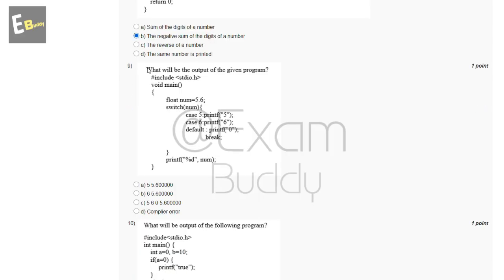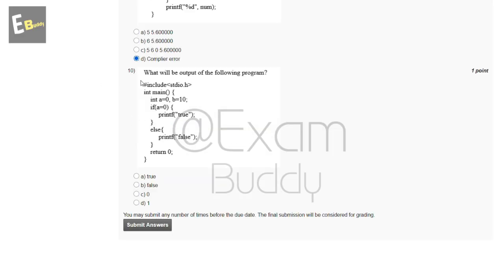Now the ninth question is, what will be the output of the given program? So this is our program, and these are the options, and the answer to our ninth question is D, compile error. Now the 10th question is, what will be the output of the following program? So this is our program, and these are the options: true, false, 0, 1, and the answer to our 10th question is D, false. Now submit your answer.